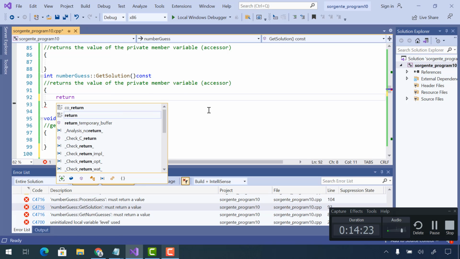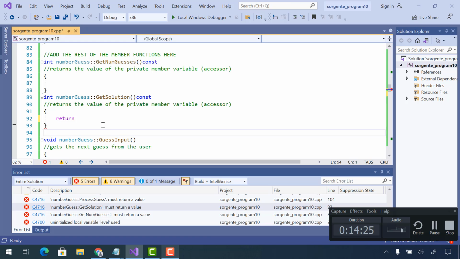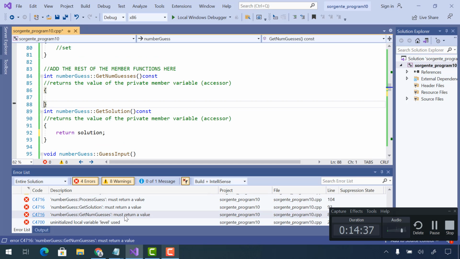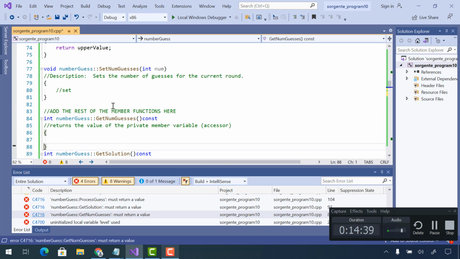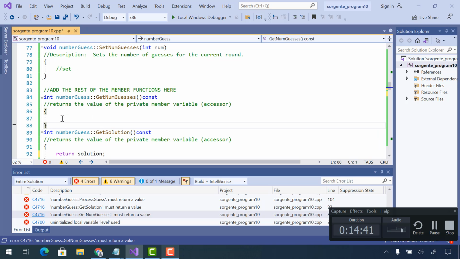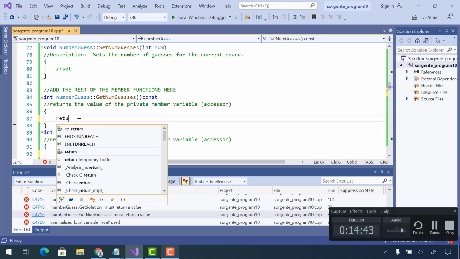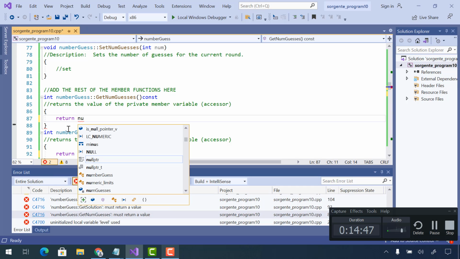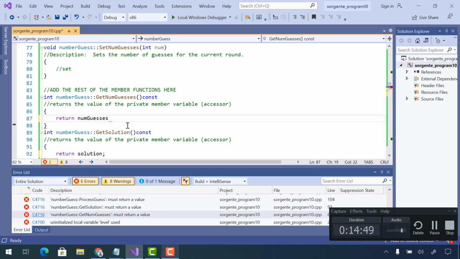So it's going to return the member variable, which is the solution. I believe the name of the member variable is solution. So that's what this function does. It returns the solution. Get num guesses is going to return num guesses. And this one's going to actually set it.